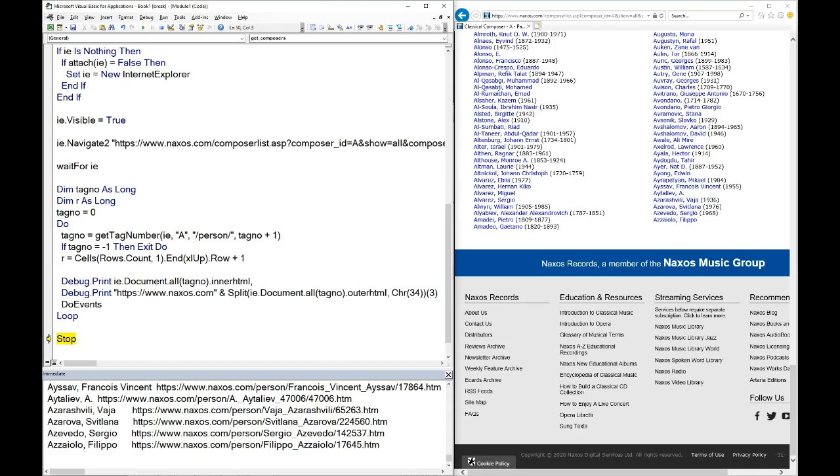Then instead of printing this, why don't we just say cells, row number r, column number 1, .value is equal to this.